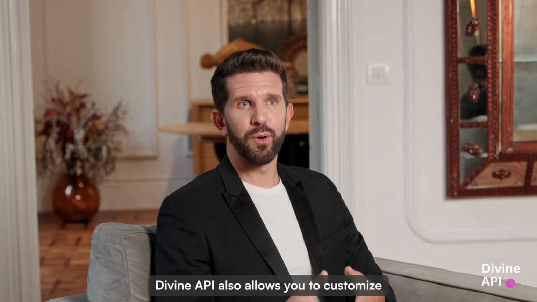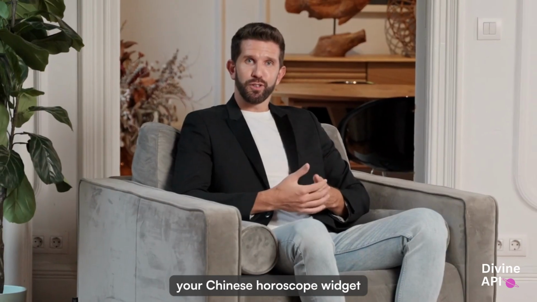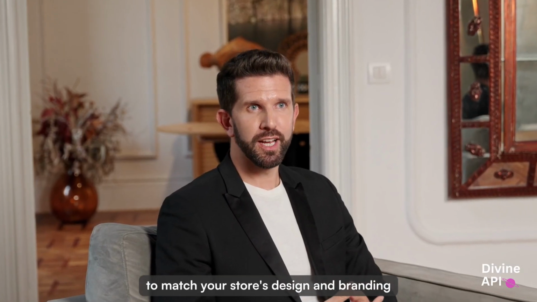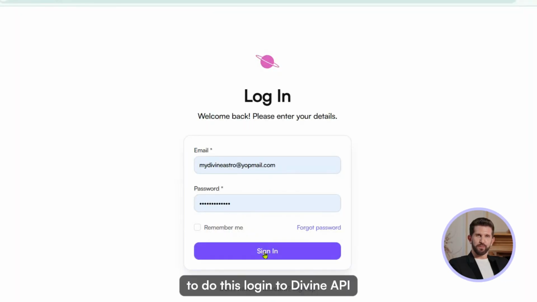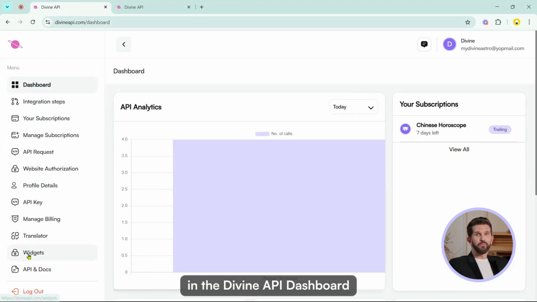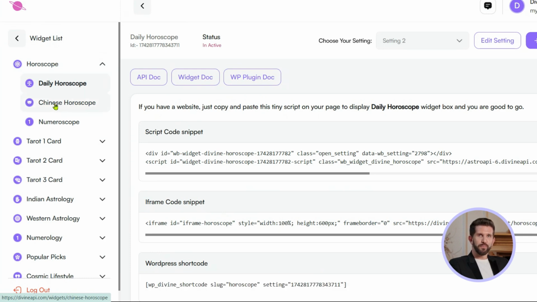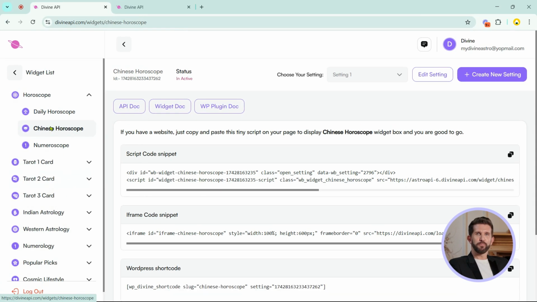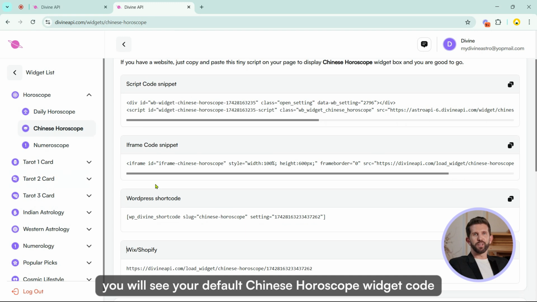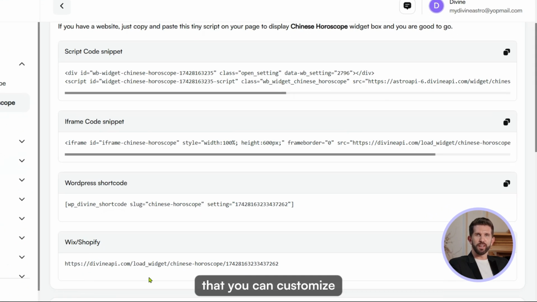Divine API also allows you to customize your Chinese Horoscope widget to match your store's design and branding. To do this, log into Divine API using the same credentials you used for your Shopify account. In the Divine API dashboard, go to the Widget section, then navigate to Horoscope, then click on Chinese Horoscope. Below, you will see your default Chinese Horoscope widget code that you can customize.